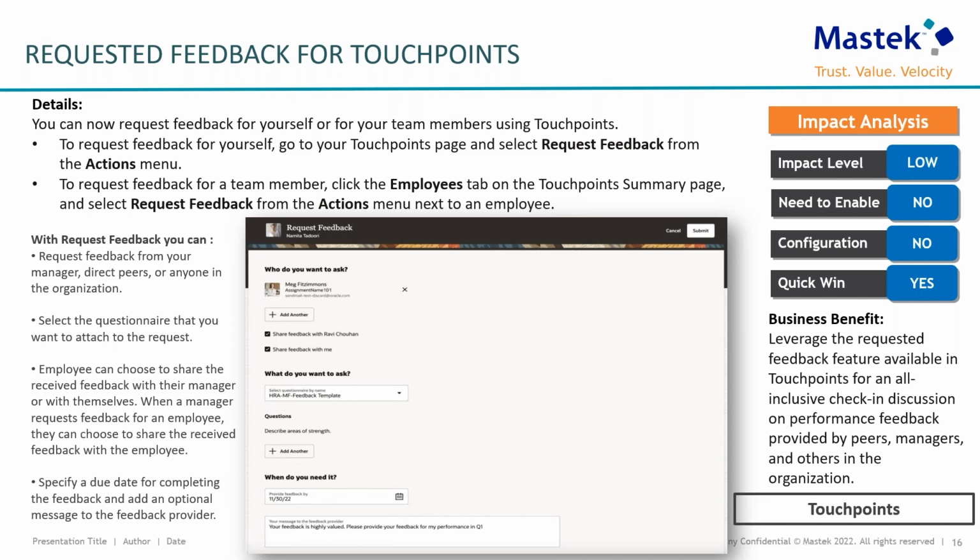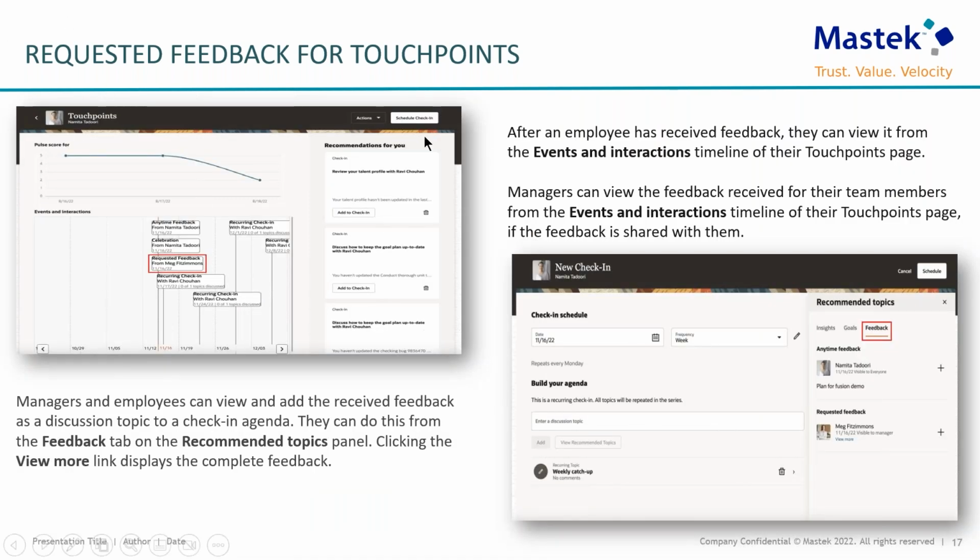There is an enhancement or addition to that feature, which is called requested feedback, through which now an employee or a manager can also request feedback for themselves or their colleagues, and they can request that from their managers or their peers or anyone in the organization. If they want, they can even use the questionnaires from the library to get the feedback. Once the feedback is received, they can even share that feedback with their managers. So this is how it would look in the touchpoints requested feedback page, wherein they can see all the feedbacks that they have requested or received, and they can even go through the feedback received from different stakeholders.